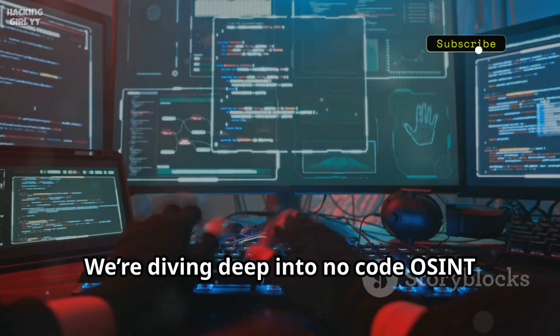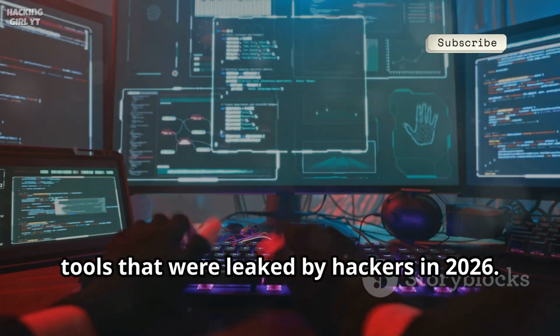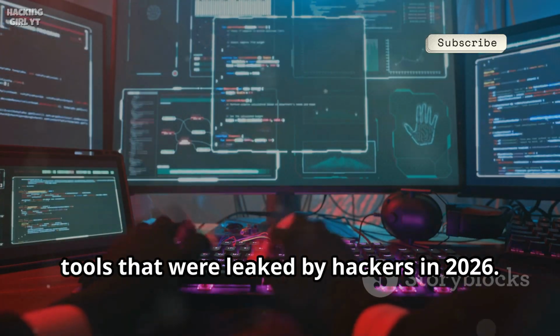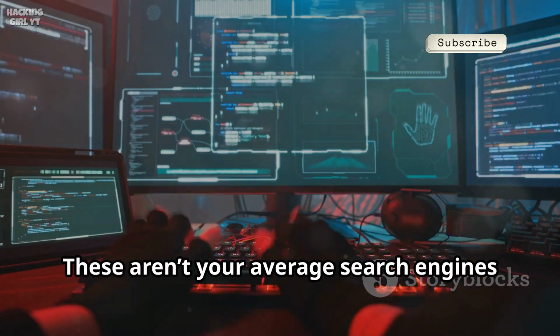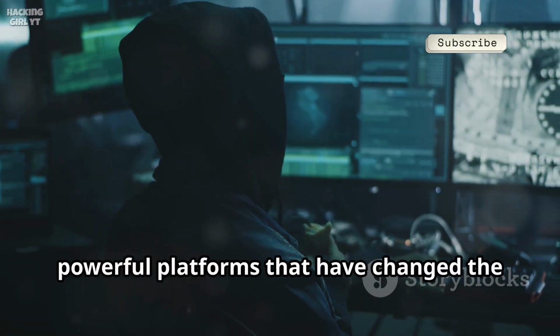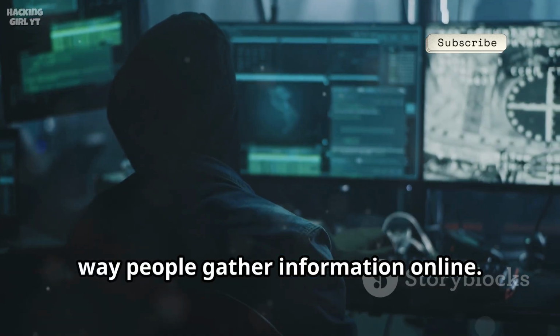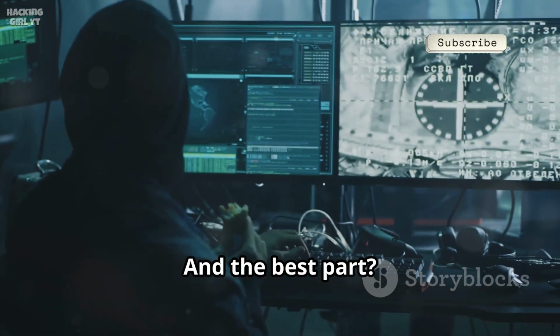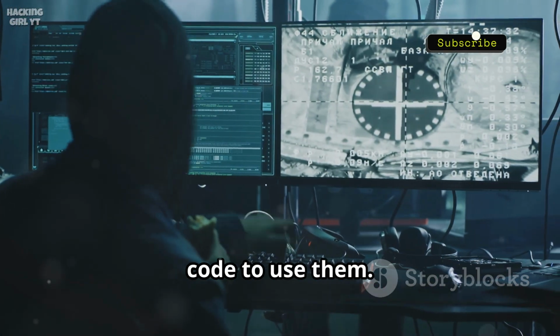Today, we're diving deep into no-code OSINT tools that were leaked by hackers in 2026. These aren't your average search engines or social media trackers. These are powerful platforms that have changed the way people gather information online. And the best part? You don't need to write a single line of code to use them.